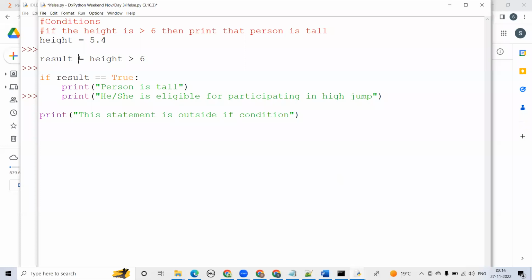So, guys, today we are covering condition checking, how to check whether a condition is true, using if else conditions.